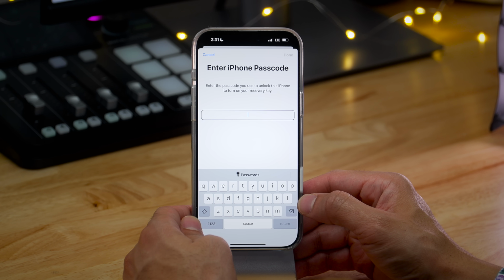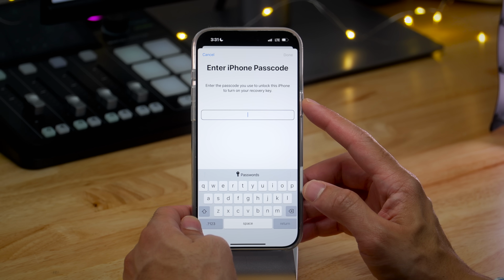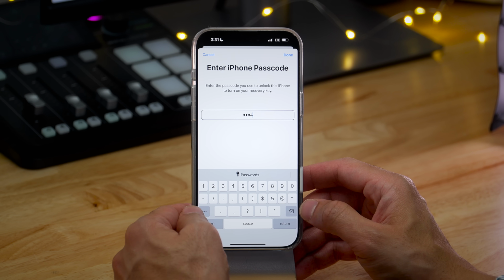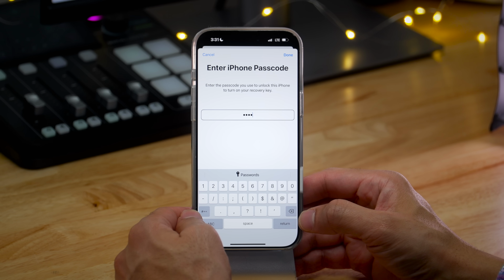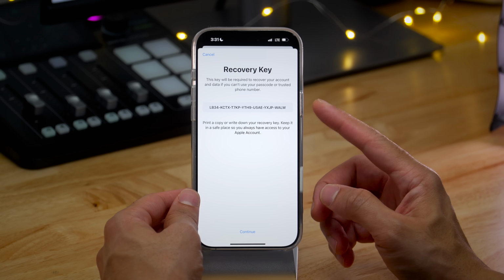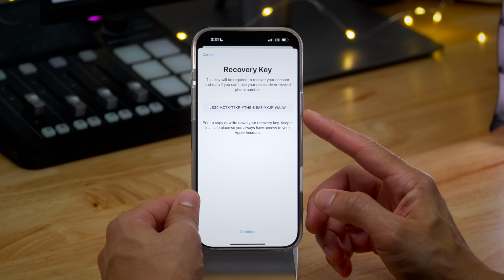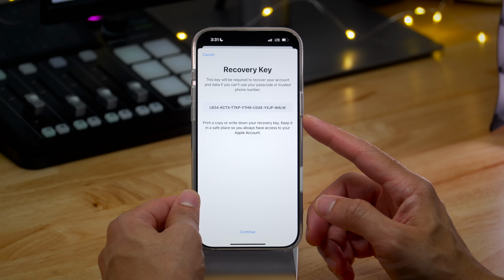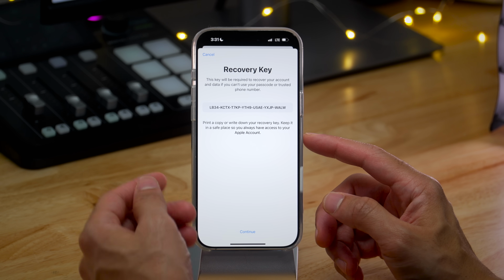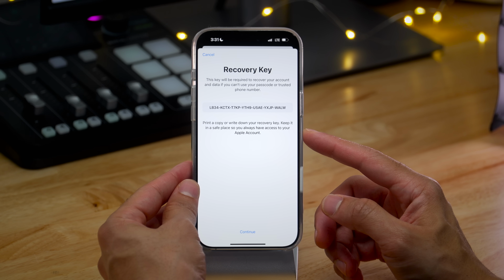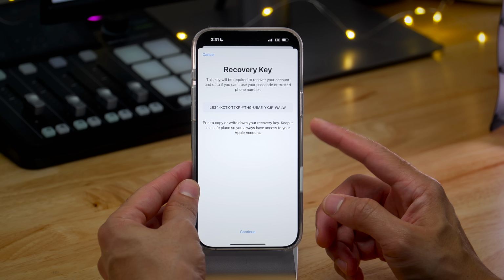But before that, it's going to ask you to put in your iPhone's passcode. So we'll do that now. And then tap done. And then it will present you with the recovery key. So again, you want to print a copy or write it down and keep it in a safe place. Like I said earlier, you could use a hardware wallet where you etch in the code on a piece of metal for safekeeping. But again, it's going to be up to you. Just make sure you don't lose this code in case you ever need to use it to recover your account.